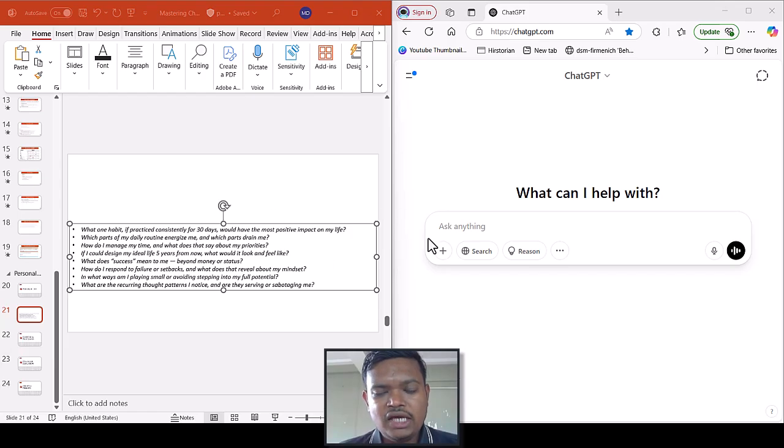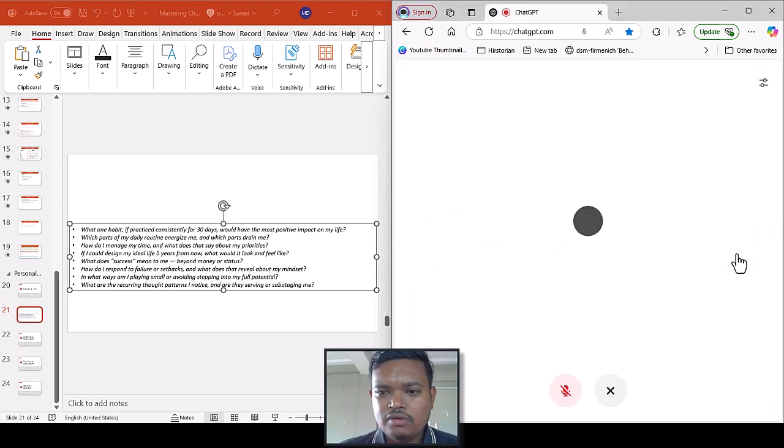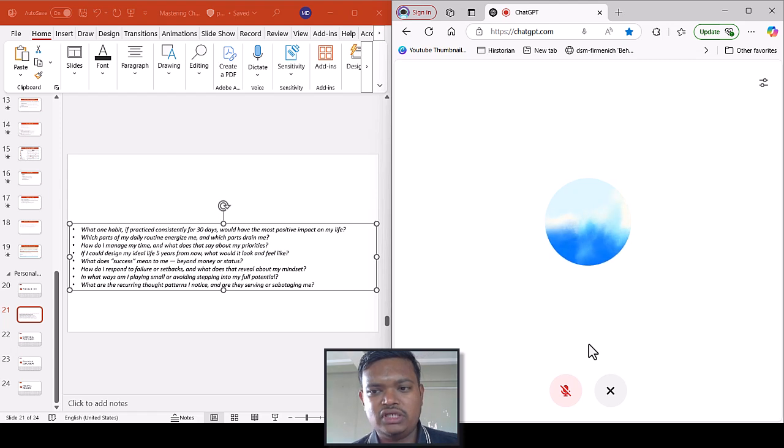Here what I did, I have opened both the parts side by side, so that it will help us to get the answer. So let me go to the voice mode. Once you click on that, now I am interacting with ChatGPT. You just understand how I am doing.